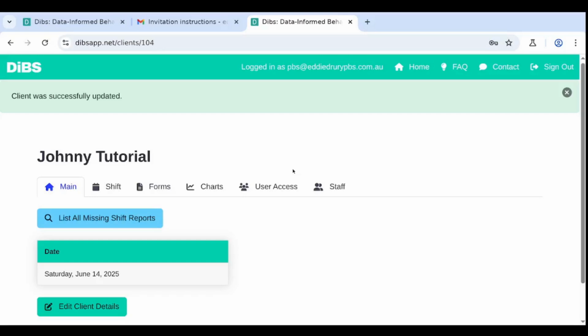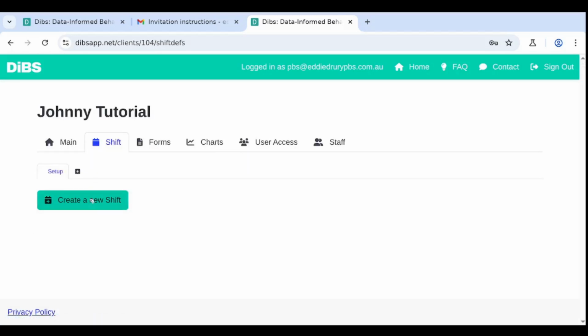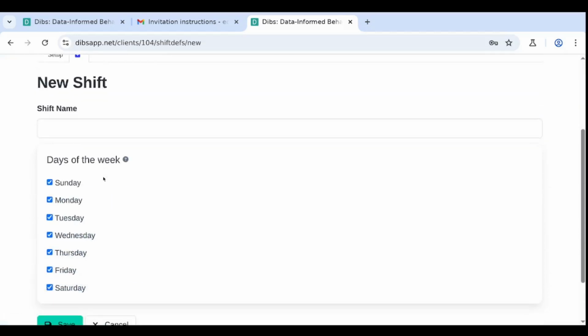So now that we have set up our first client Johnny Tutorial, we want to start setting up the support shifts that Johnny has. We can do that by clicking on the Shift tab and then either create a new shift, or the little plus icon just here will take us to the new shift form.